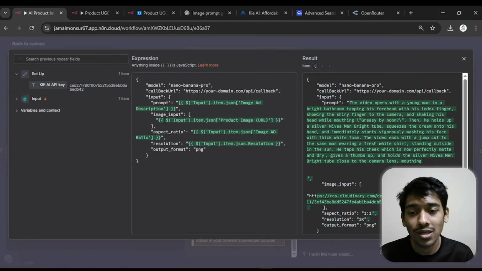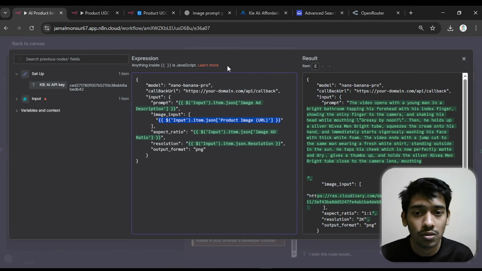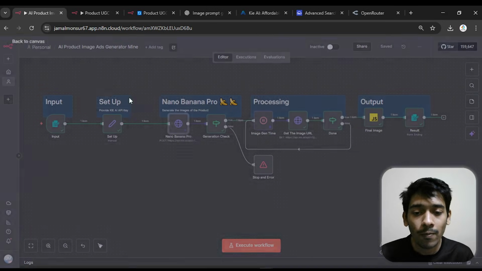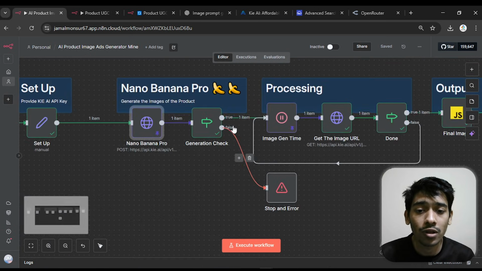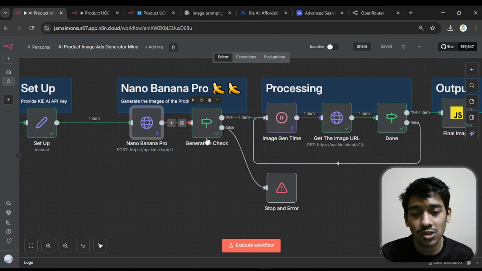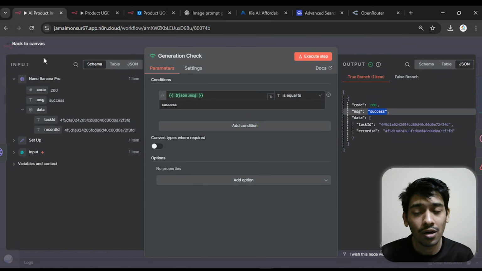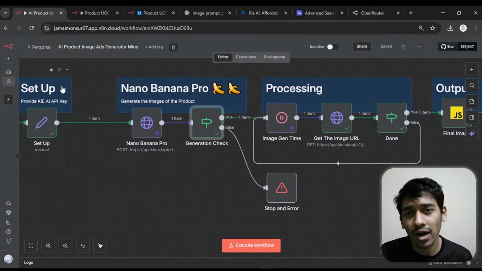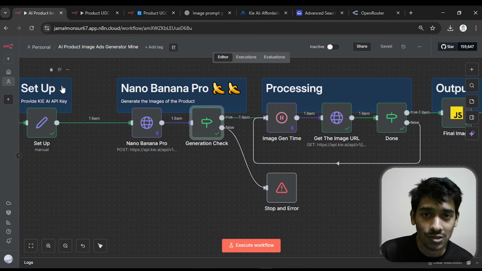There's a prompt, there's the image input, which is the URL of the image of our product. And in the place of aspect ratio we're mapping the resolution from the input node. Then we go with the generation check: if everything is okay it will give a success message, so it goes to the true branch, and if it doesn't, it goes to the false branch. As you can see, it gave us a success message, which means everything is okay with my Kai AI account. I have enough credits, everything is good.